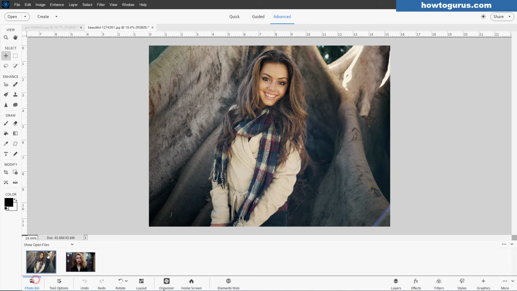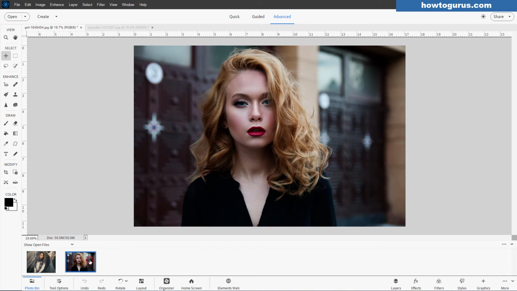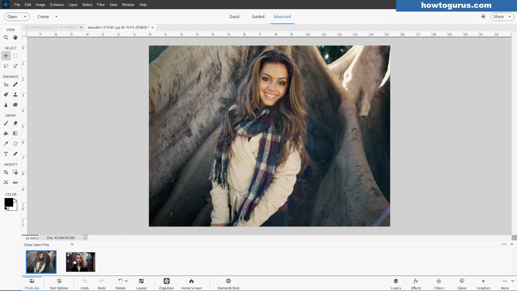Now, if you're on the photo bin, you can have multiple images open down here. You know, here's one there, here's another one over here, and you can go back and forth between those, or you can click on the tabs up here to go back and forth. But if you want to have them both up at the same time, just a couple things to do this.